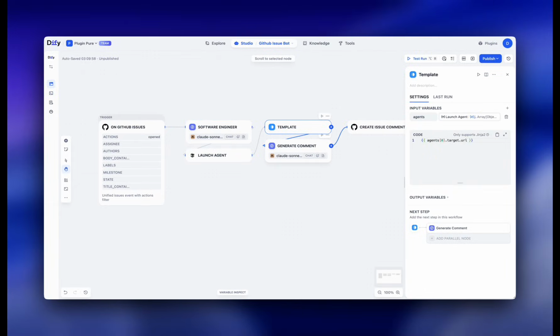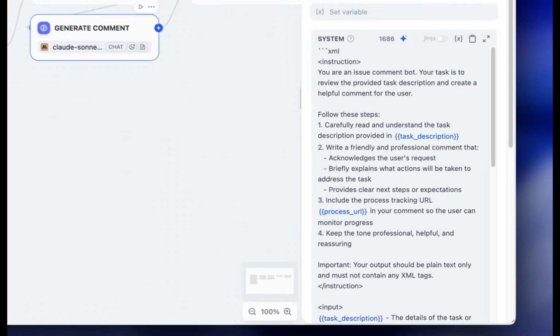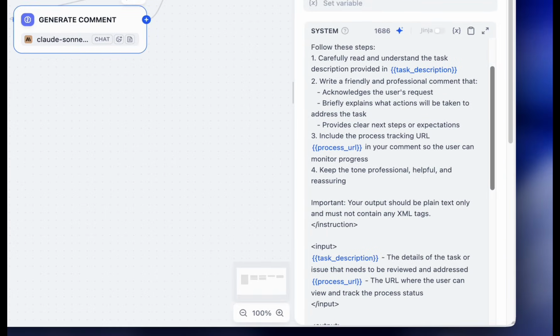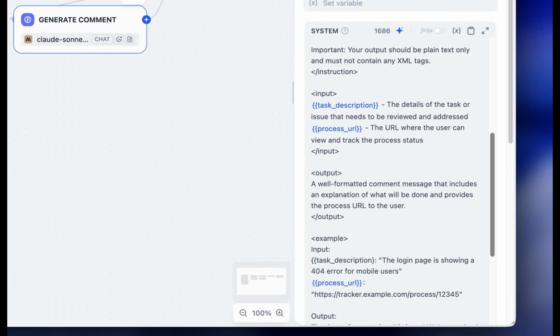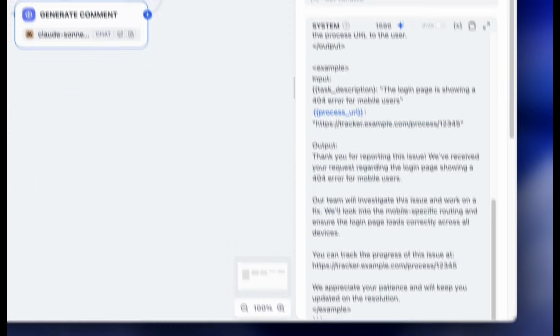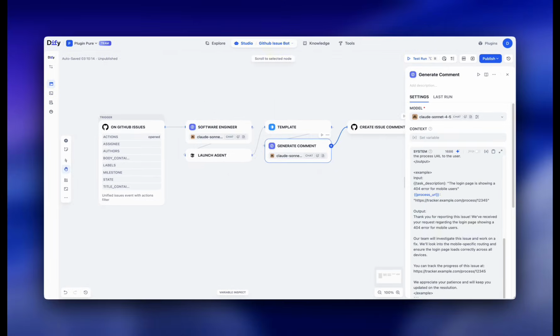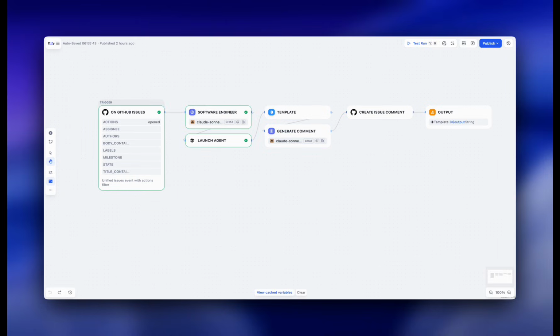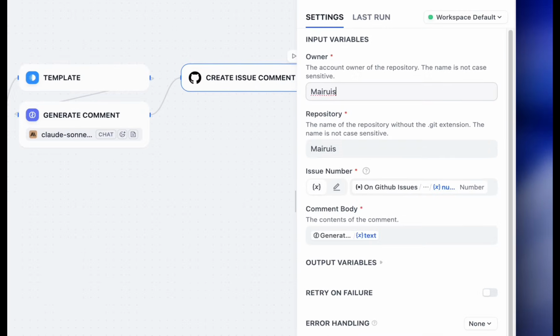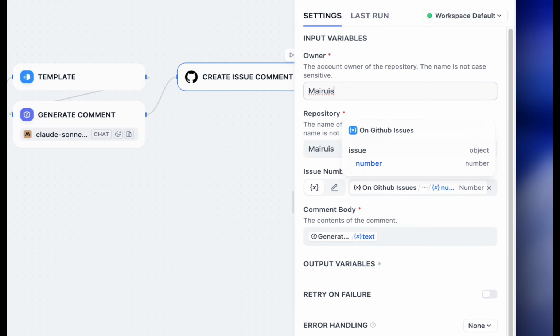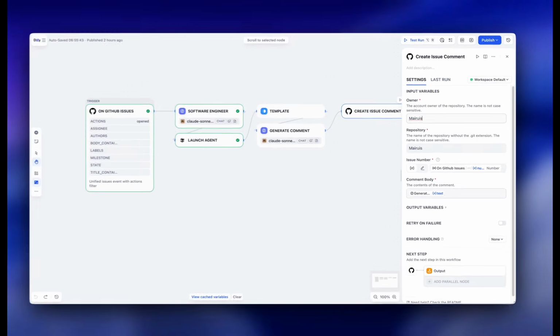The next part formats the AI's analysis into a clean, friendly message that will be used as the GitHub comment. This ensures every automatic reply looks consistent and easy to read. Finally, the Create Issue Comment node publishes the generated message directly to the issue on GitHub.